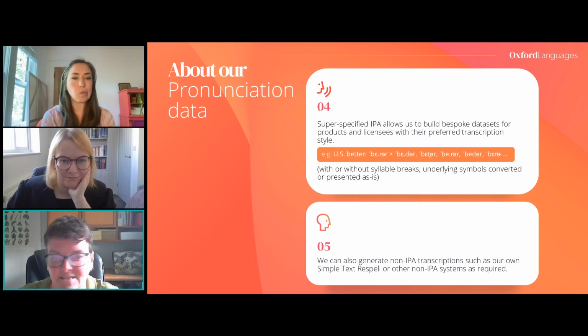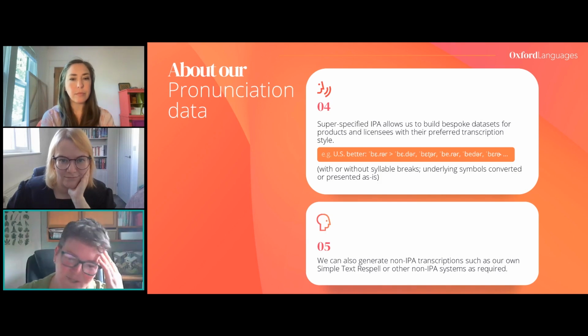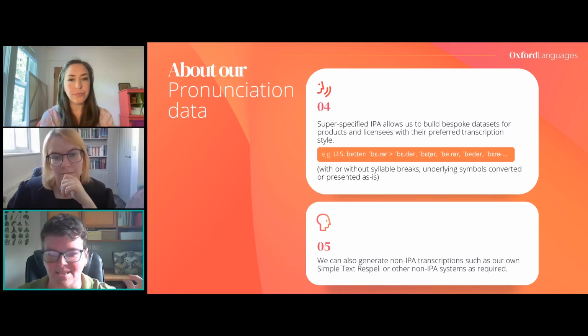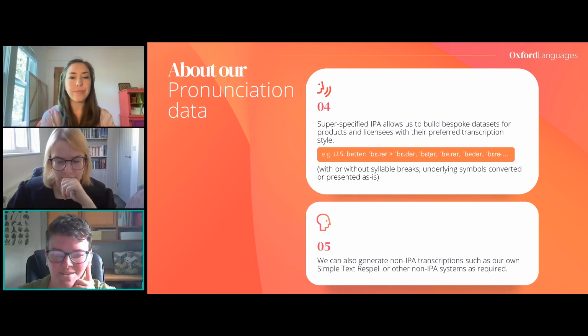And as I say, one of the things we can generate is the simple text respell that we're using in our own products now, as well as things that are in an IPA system. As Ryan said, there are use cases like teleprompters or things delivered via SMS, or just settings where complex symbology is not what anybody wants. Lots of places where that's just what you need.